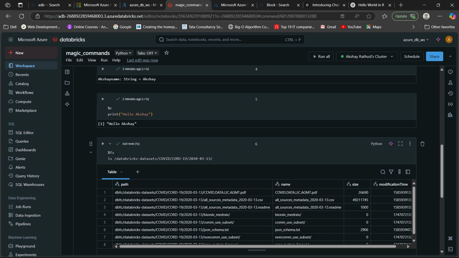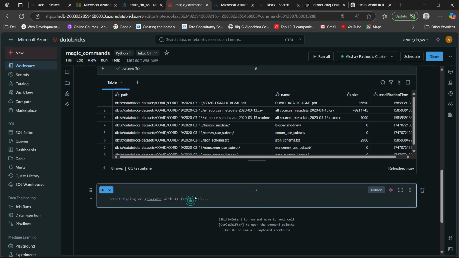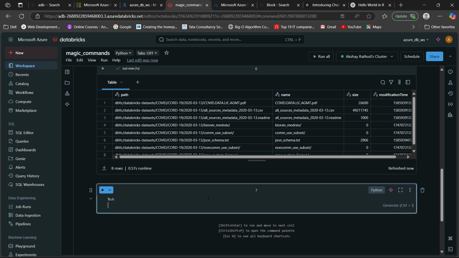Apart from that, this is the file system command. You can use basic file system commands like ls, mv or cp for copying and moving the directories here and there, but it's not a fully fledged shell utility, so you can't use fully fledged shell commands here. For that you can use the command that is %sh. It will allow you to use the shell command.